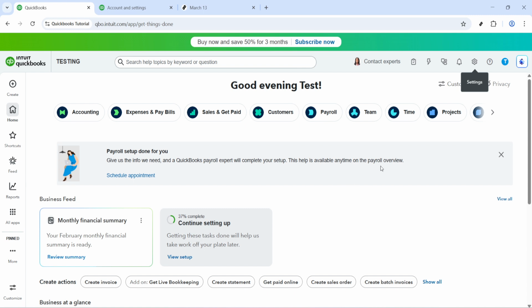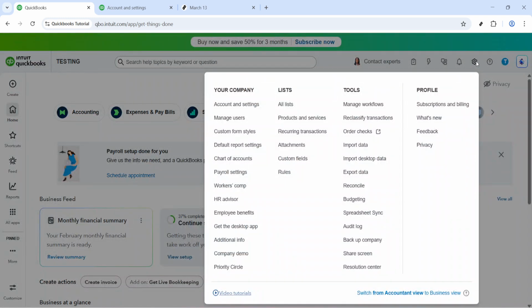Start by signing into your QuickBooks Online company with an admin level user. In the upper right corner of your screen, click the Settings gear icon. This opens a menu where you manage your company and preferences. From that menu, choose Account and Settings.